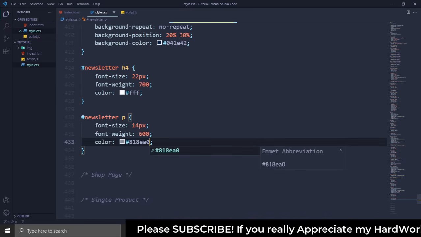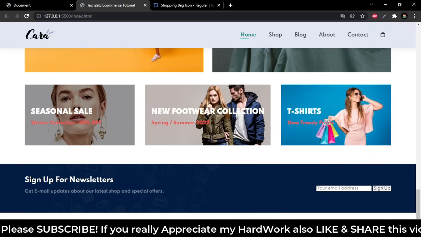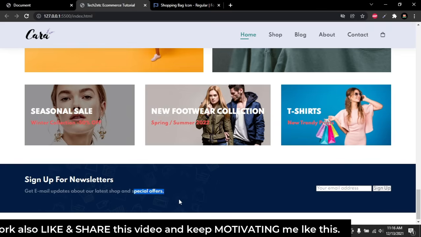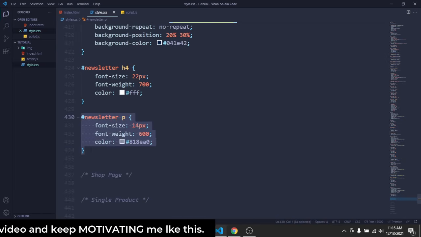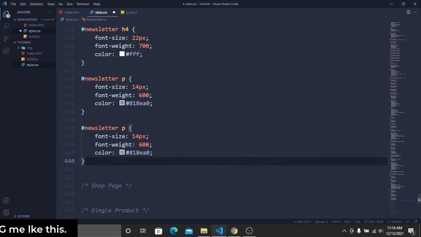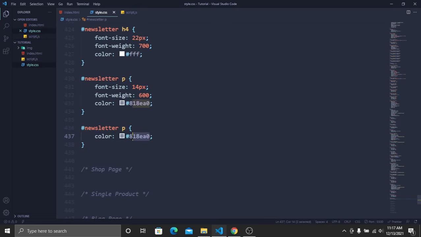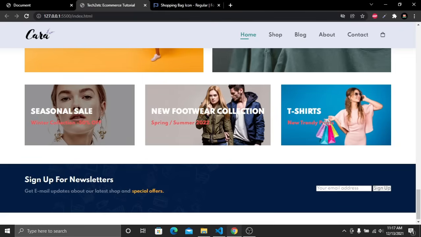Now save and go to our website, and here you can see that we have changed the color of our heading and our text. Now we have to add a different color for this text, so copy this class and then paste it here. I don't want to change any font weight and font size, and we have to add a different color for this particular text, and the color will be this one. And then we have to target our span tag, because this particular text is actually inside our span tag. Now save and go to our website, and here you can see that we have a different color for this particular text.